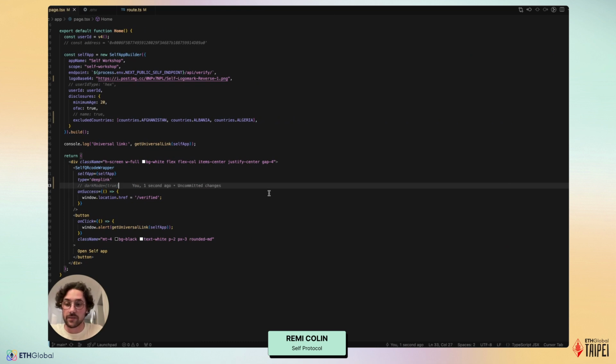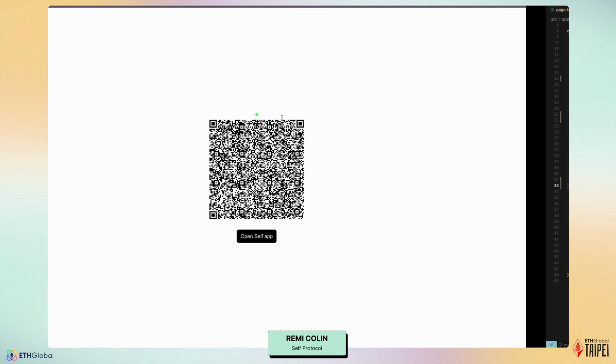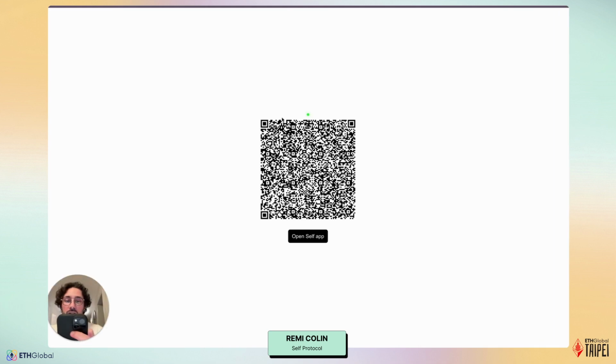All right. I invite you to play around, modify the different parameters, and scan using the QR codes, scan using the mobile application. You are going to see that if I scan this one, all the information that this application requires me to disclose is going to be displayed here.